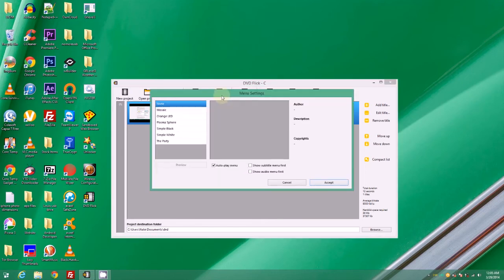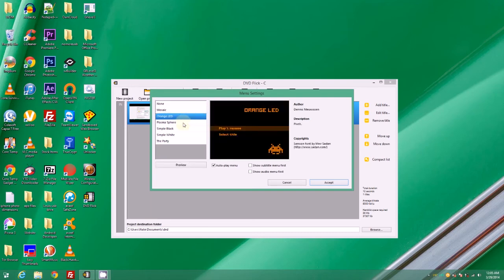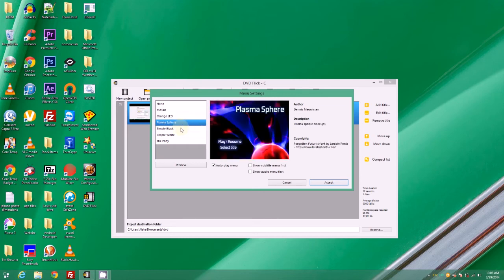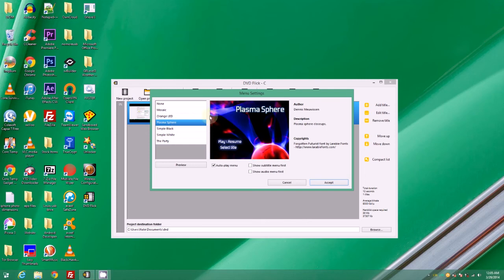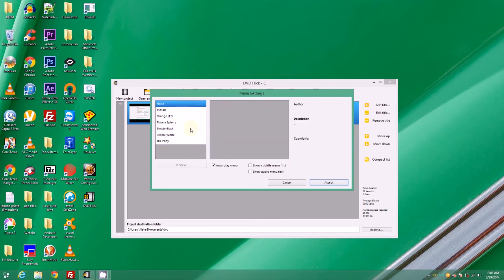Menu settings. This is basically like when you go on a DVD movie and you see that menu with scene selection, subtitles, etc. This is basically kind of that. There's no scene selection, but you can choose a cool menu, like Plasma Sphere. If it's just a video file, you really don't need anything, because all it's going to do is start automatically playing right when you put it in the DVD player.